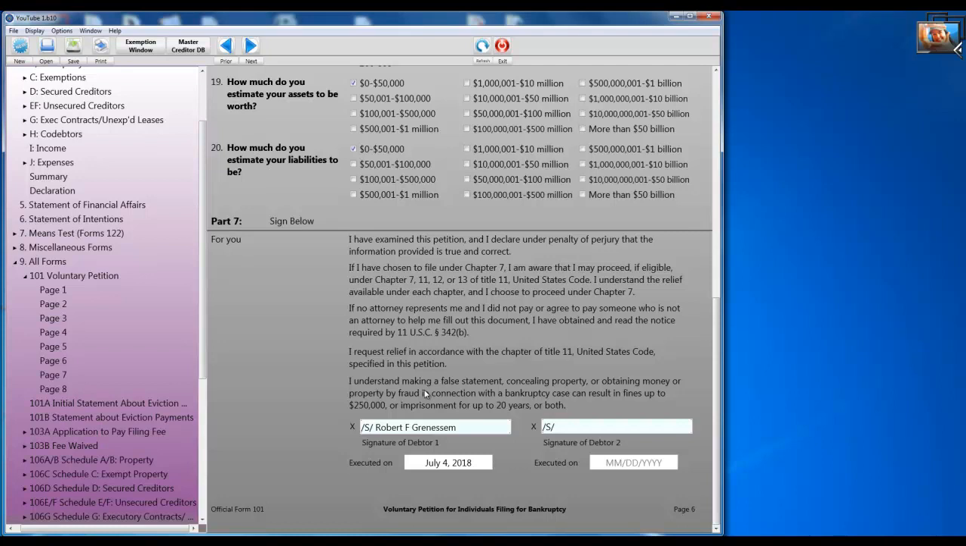I'm making this choice now because when I get to Schedule C, the contents of the exemption file will be applied to my Schedule C entries. You'll see that when I get to Schedule C. First, let's move on to Schedule AB.